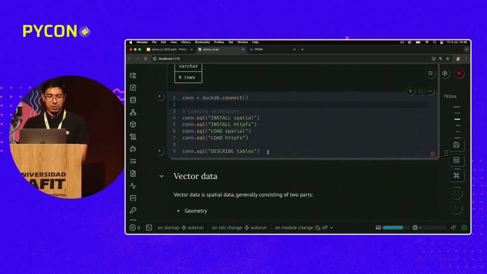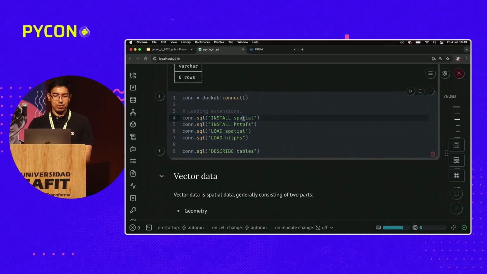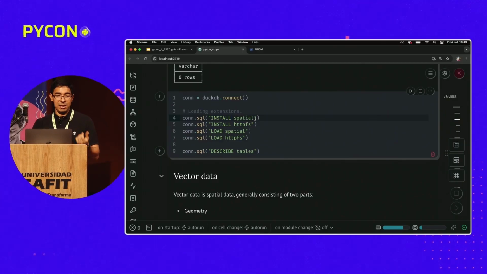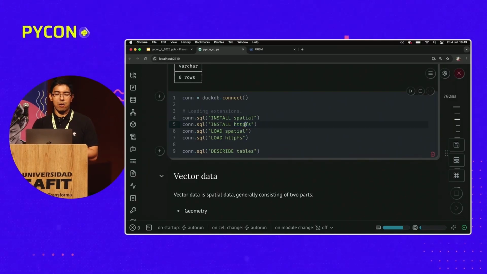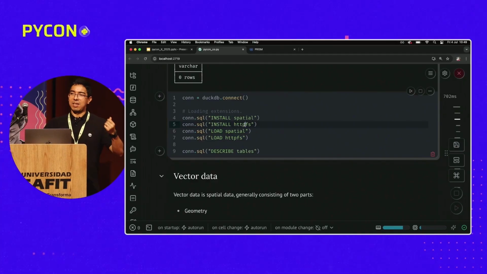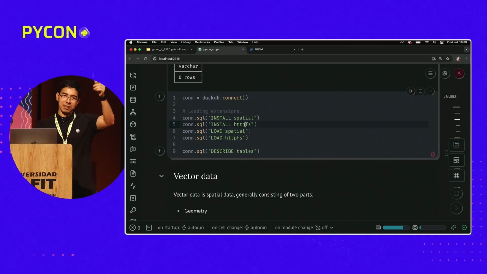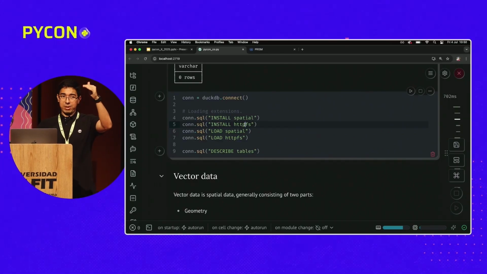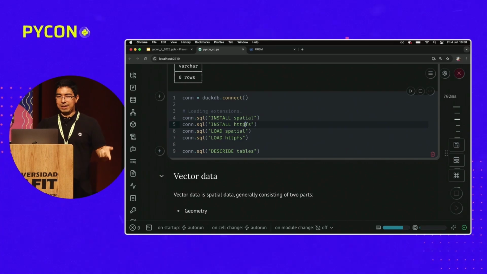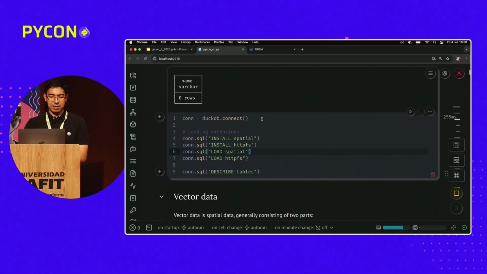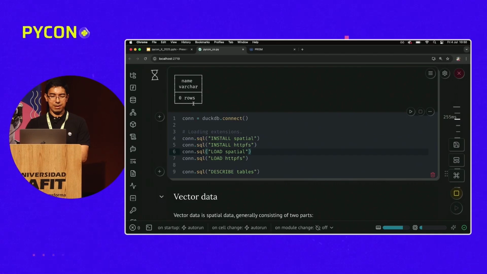And here, I'm going to install some extensions. The spatial extension is the one that is going to allow us to work with GIS, with vector data. HTTPFS is the one that we're going to use for working with remote data. So instead of copying the data locally into your computer, it's going to fetch straight from the URL and then load it into the database. So when I run this, you will see that the connection is already set, and it doesn't have any table.